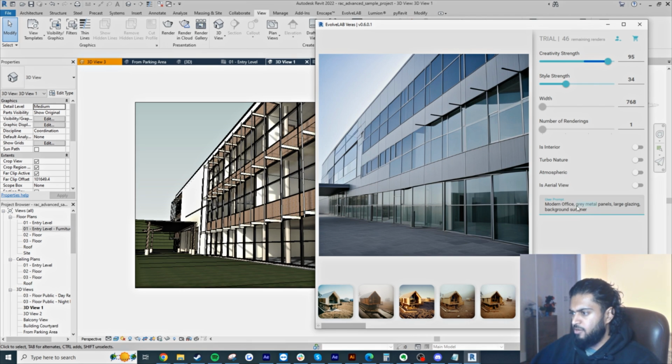let's do multicolored metal panels. If I do modern office, if I make this residential now, modern residential, I want to see if it's going to replace it with balconies. Let's hit render. Oh, I knew it.